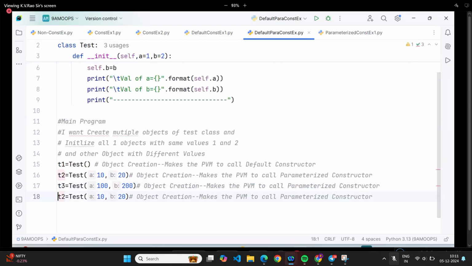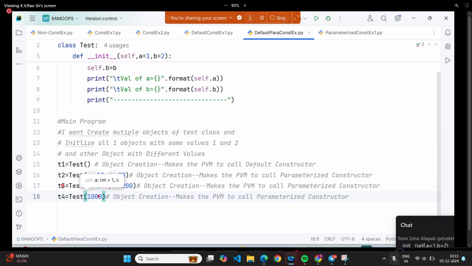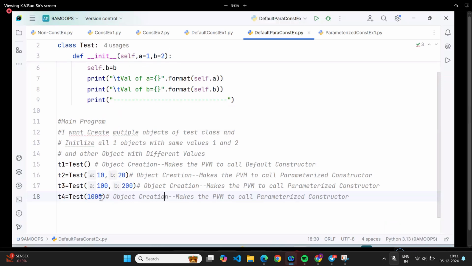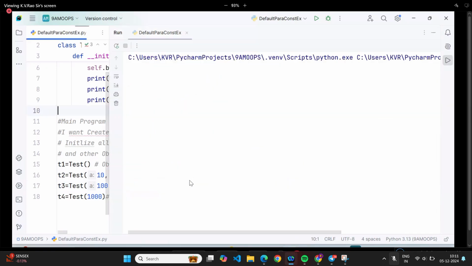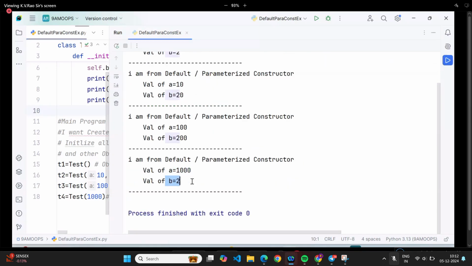T4, I am writing here only 1000, I will pass it. When I pass 1000, what will happen? That will go to which value? A value only. And T4 is in where? Self. And B is containing what? 2 only will be there. Default value. Single parameter I am passing, two parameters I am passing. Execute it. It is going to be A is 1000 and B is 2.